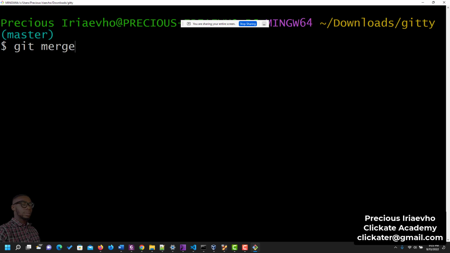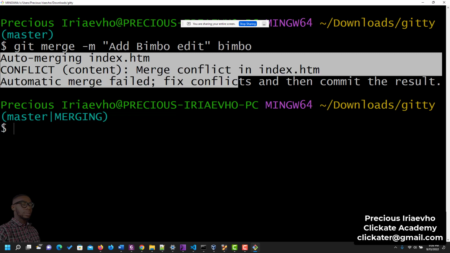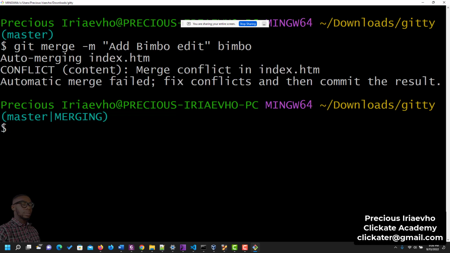So git merge, with a message. So I want to add Bimbo's edit, and Bimbo's file was called Bimbo. Now you can see on the screen it says there is a conflict. Why? Because when Bimbo made a change, I also made a change to the master file. So Git cannot do it automatically anymore. We have to intervene. Take note of what we have here, master merging.